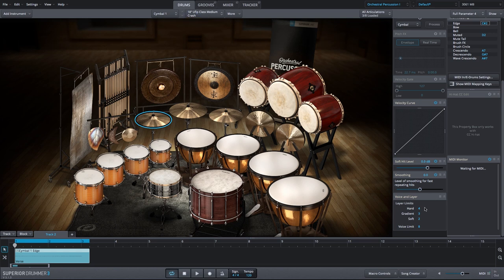Now, let's do the same thing that we did before. I want to make sure layer limits are turned off, voice limit is turned off. Smoothing we can utilize too, on or off. So you really can hear that difference. You can kind of hear the individual notes when the smoothing is lower, but it really smooths things out when the smoothing is turned up.